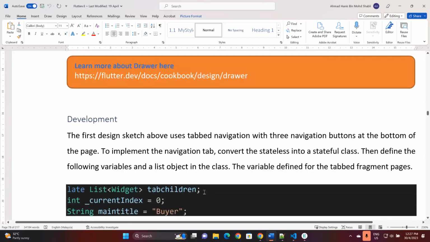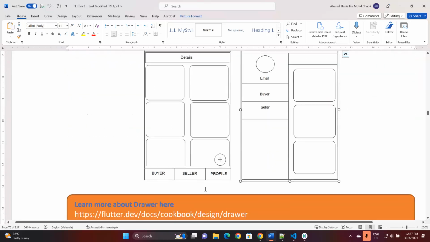So for the bottom tabs, we can have fisherman, buyer, or maybe we can have a fisherman.